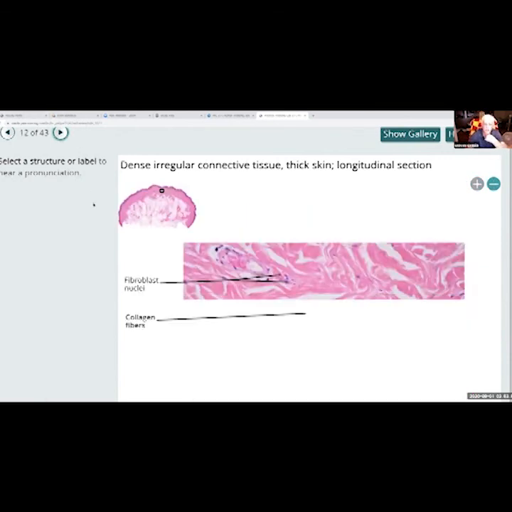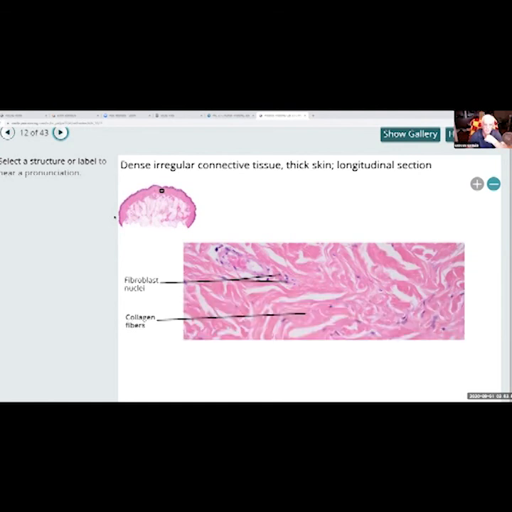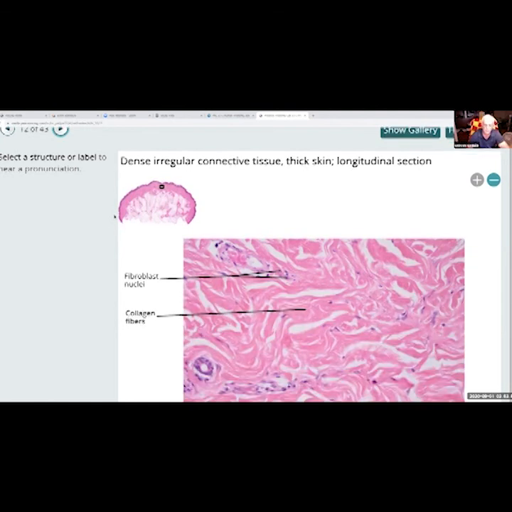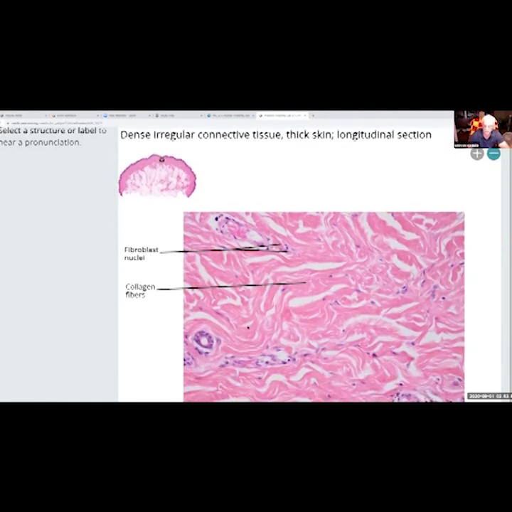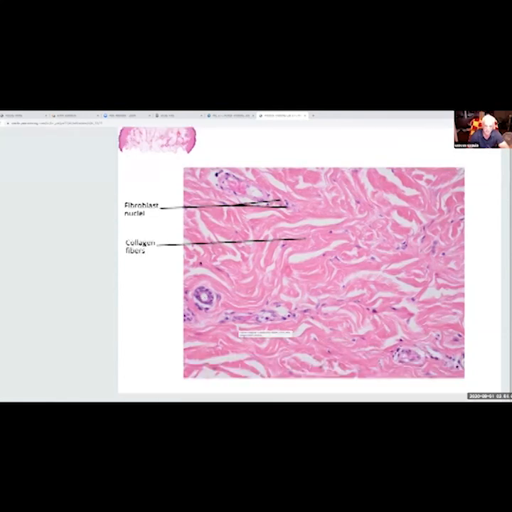Like I said, I'll go through this because we haven't gone over this yet, but we will. Fibroblast nuclei again, collagen fibers. Okay. That's not a good example. I was going to say that, but not a good example there.